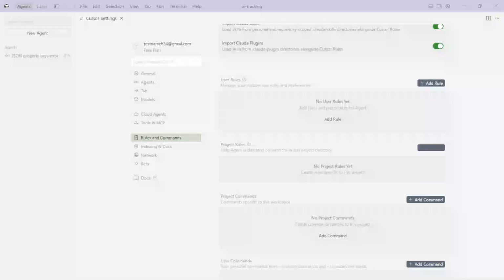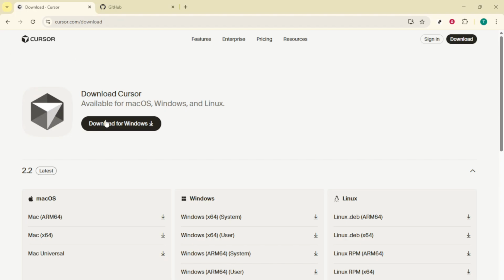In today's video, I'm going to teach you how to download, install, and get started with Cursor on Windows. We'll keep this simple and straightforward. First, we'll grab the installer from the official website, then walk through the setup wizard, and finally launch the app and sign in or create a free account so you can start using it right away. Let's begin with the download.